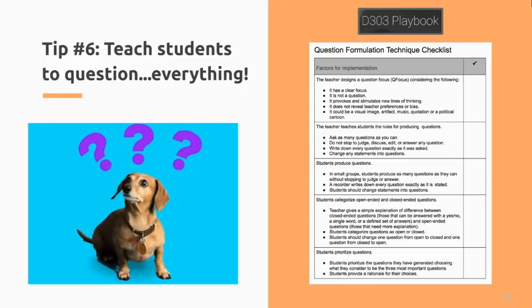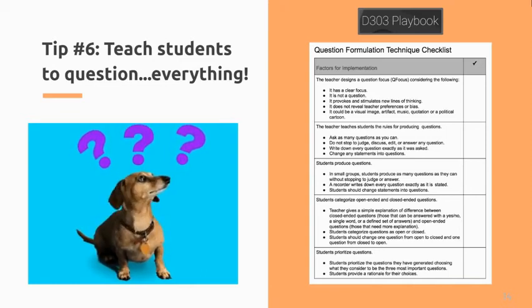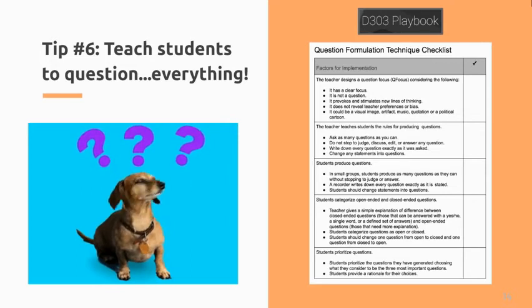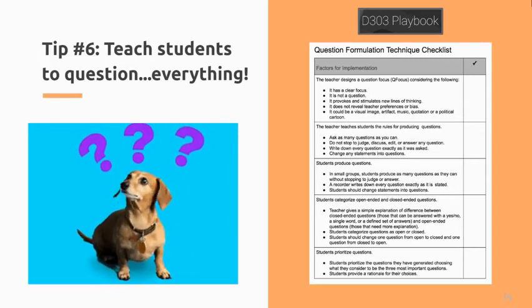Tip number 6, teach students to question everything. Students know school is where they go to answer questions. They may not realize that they should be asking questions too. The question formulation technique, which is linked in the resources section of this folder, is one way to explicitly teach students how to generate questions to clarify and extend their learning.